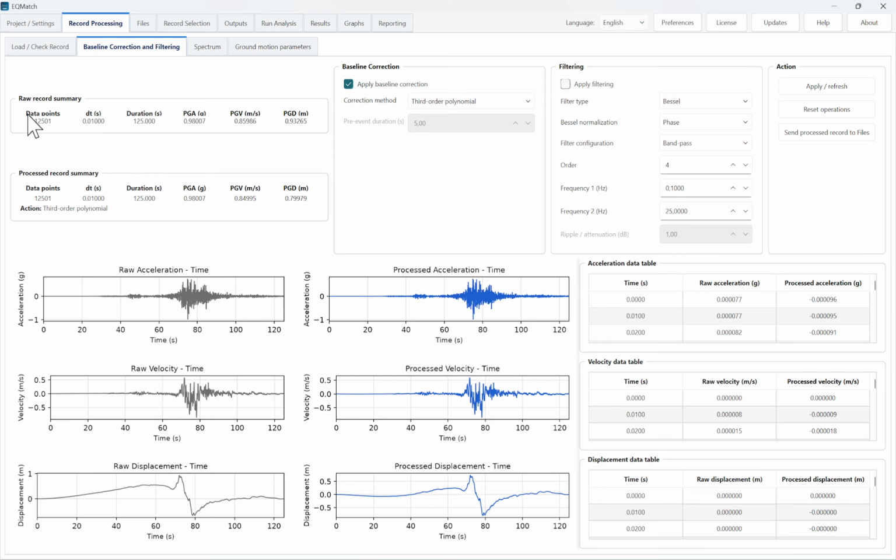This section shows the raw record summary, and you can see the PGV and PGD values. And that is the processed record summary, and you can see the PGV and PGD values.